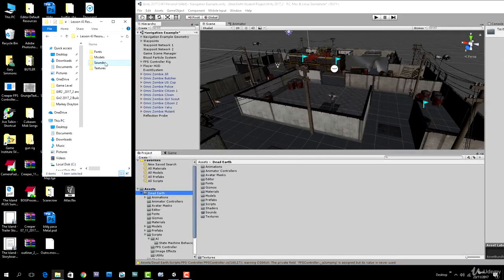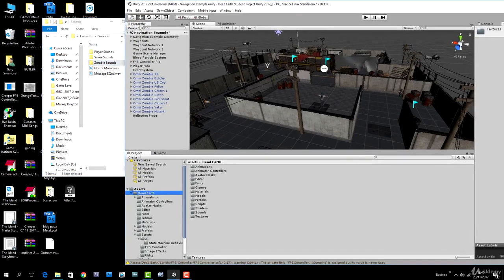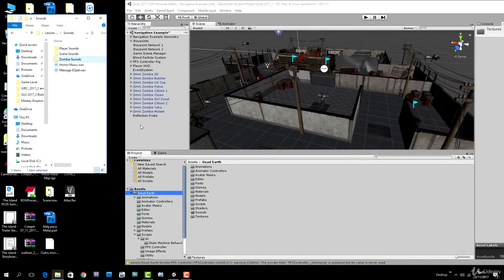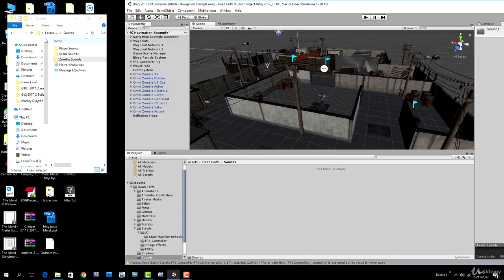Okay, so next up is the sounds folder, and there are loads of sounds here, mostly zombie sounds, mostly ones I've created myself. There's a couple that I was able to find free on the internet that I'm also going to use, and we also have some horror music that we're going to play in the background, and also an announcement message when power is restored, so we want to drag those into a sounds folder. Now, we already have a sounds folder in our Dead Earth folder, but if I open that up, we've currently got nothing in it, okay?